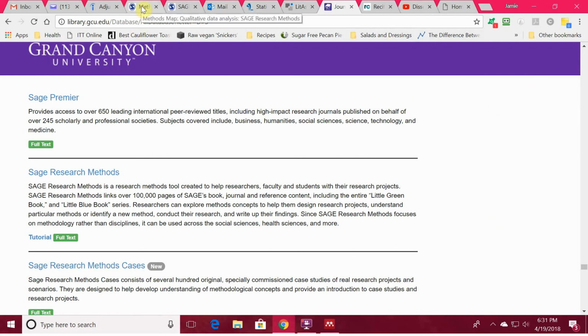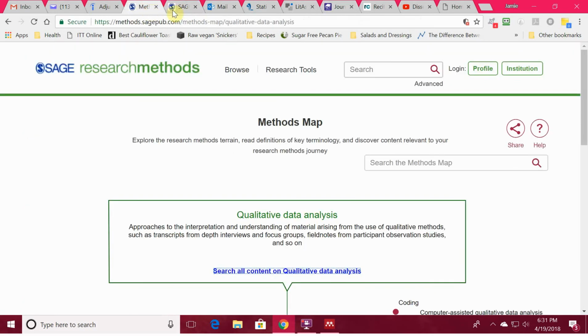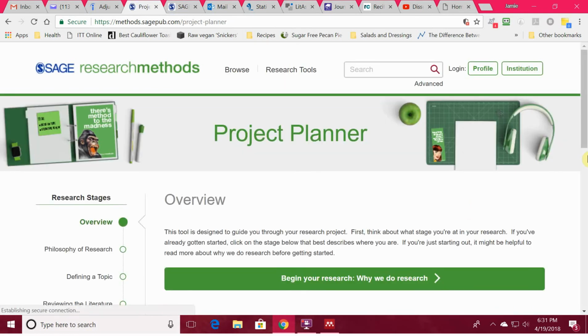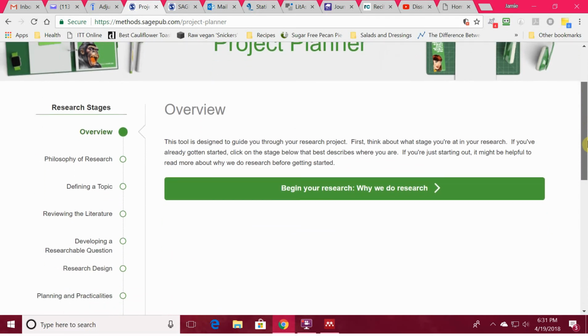All right, and the first thing that I would like you to see is the research tools that they have available. So look at that. So let's say you're just getting started and you need help planning your project. Well, we're not allowed to cite Creswell, and sometimes Creswell, maybe he's not covering what you need to know exactly. So I can start with their project planner.